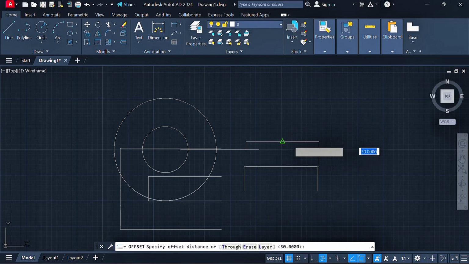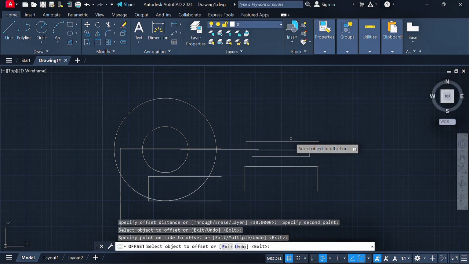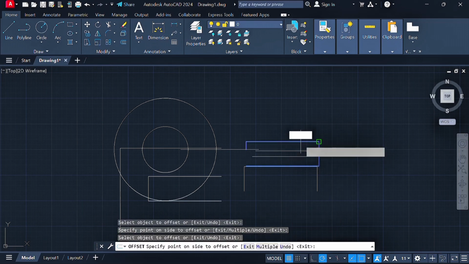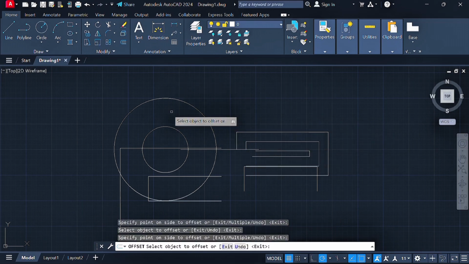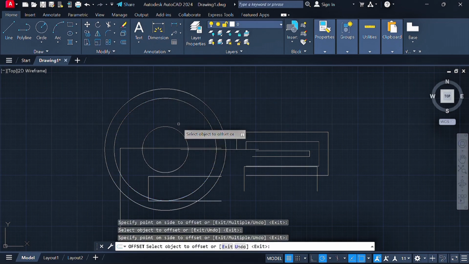The last one is offset. Offset allows us to have a parallel shape to the shape that we already drew, like this. I want to have a parallel outside, so this is outside.